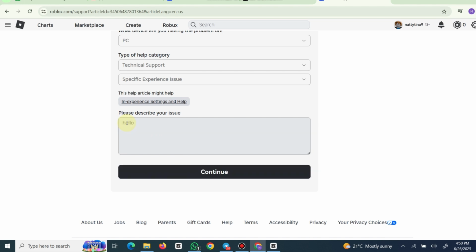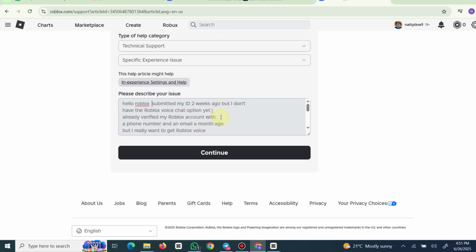So what you want to do is for help subcategory, type select specific experience issue, and then please describe your issue. You don't have to copy me word for word, but I'm going to type in this message right now. So I'm going to say to them, like, hi Roblox, I have submitted my ID 2 weeks ago, and this isn't true, by the way, guys. I'm just making this up. But they don't actually check it. The technical support people, they're a bit lazy, so they don't actually check if you submitted your ID or not. So I'm just making this up. You guys can just copy me, just copy whatever I say right here.